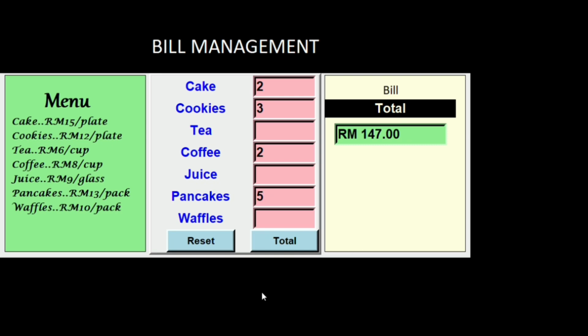Let's click the reset button. Here, it will reset the system. And you can insert the quantity again.